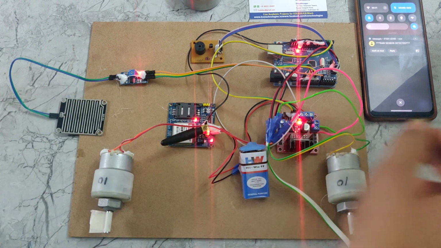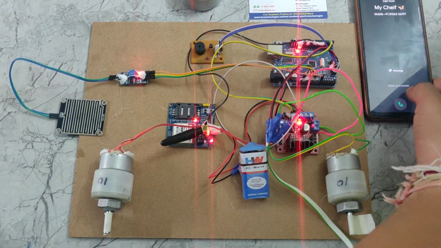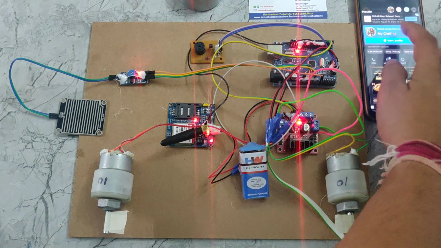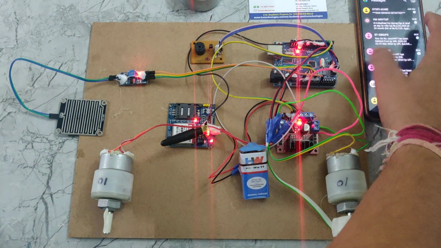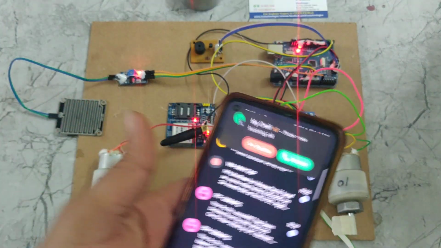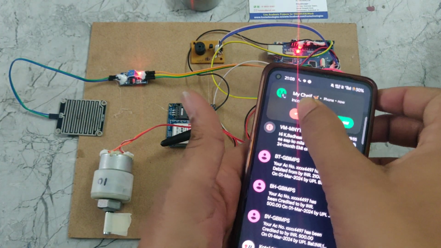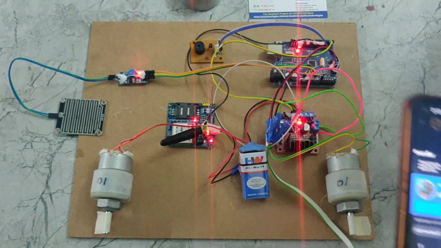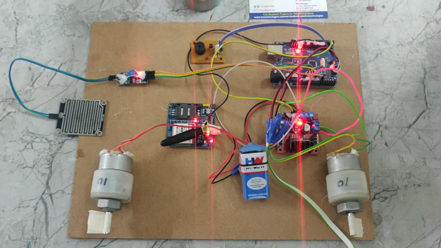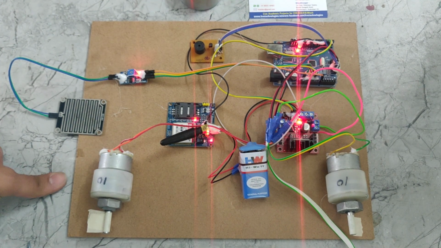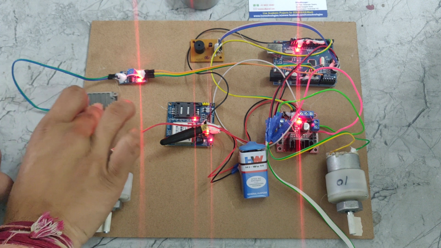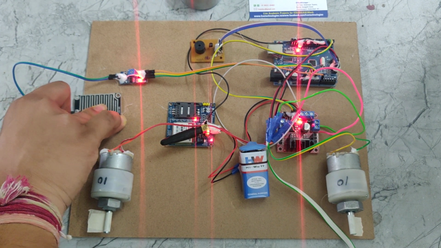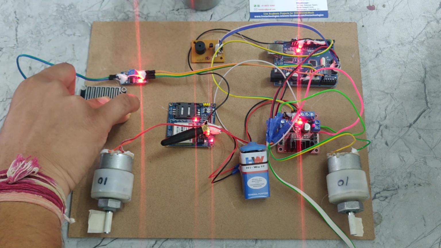And here we can see the message. So here we can see the rain sensor is detected. Now, if rain is detected for more time, the motor will rotate for a maximum of 10 minutes.